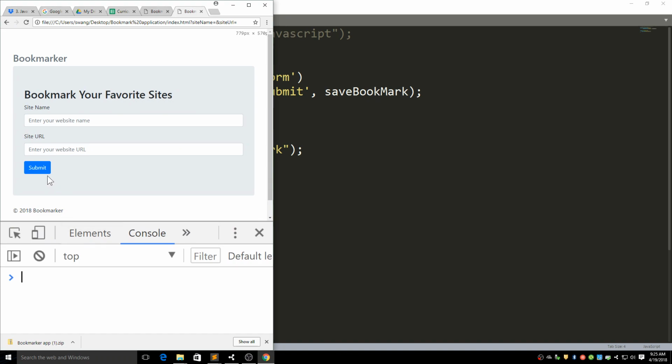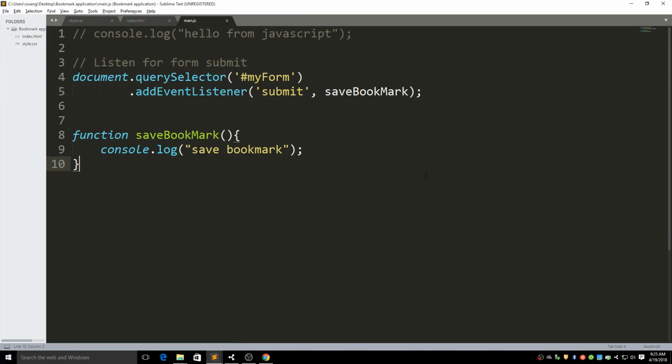console log. It flashes here. The reason it disappears is the default submit behavior. When you try to submit a form, it will refresh the page. When you refresh the page, it just clears my console when I submit something.